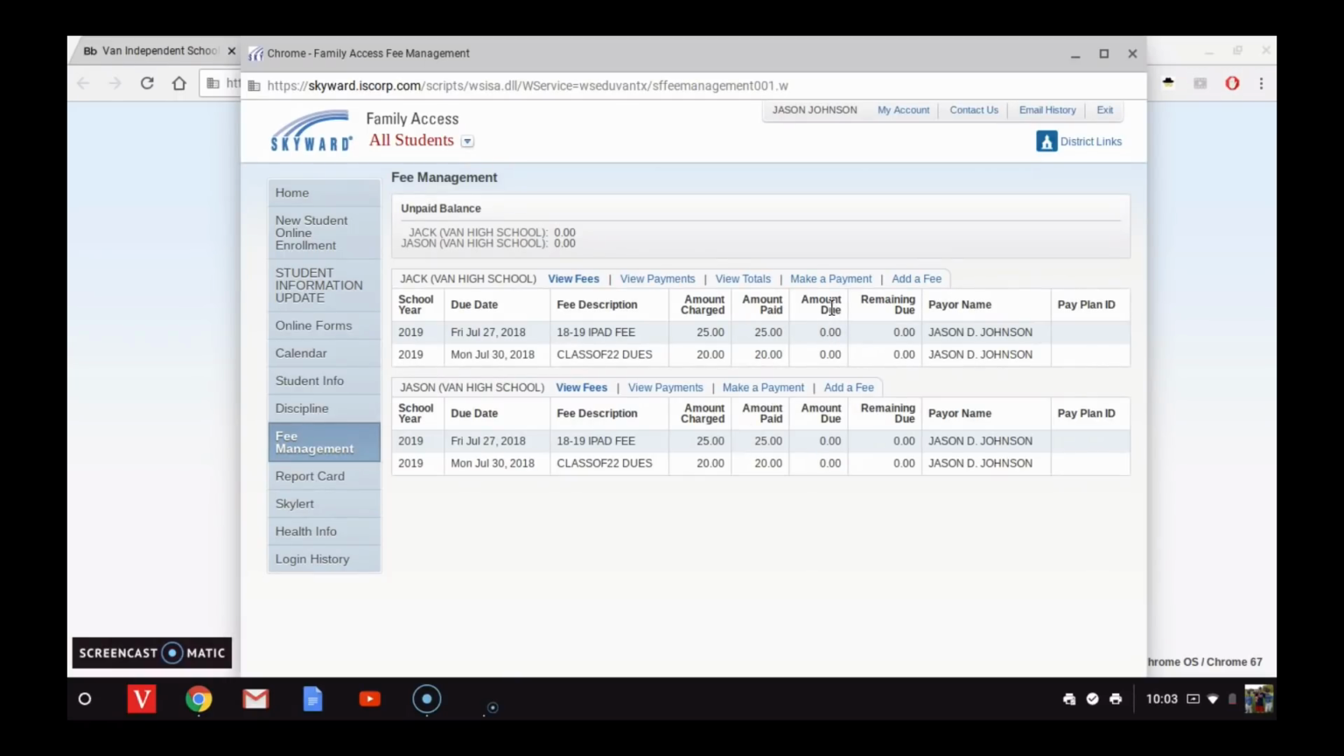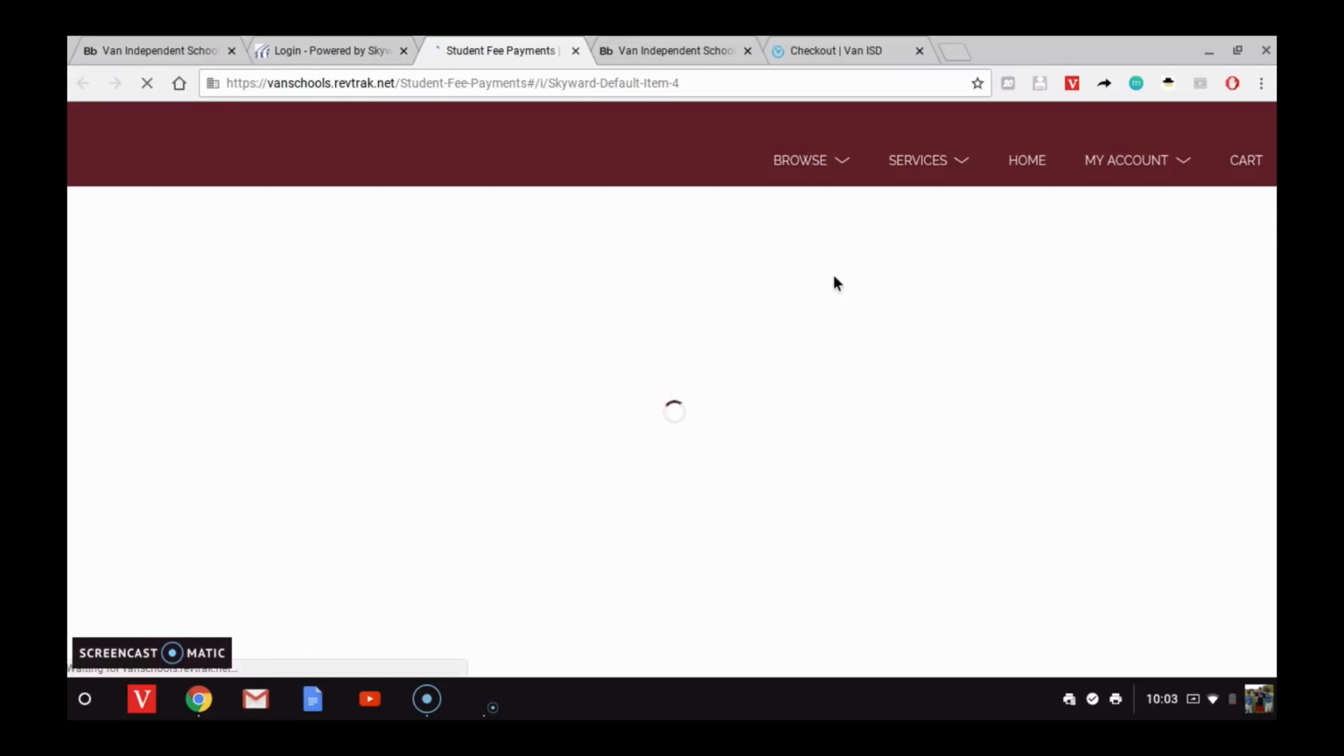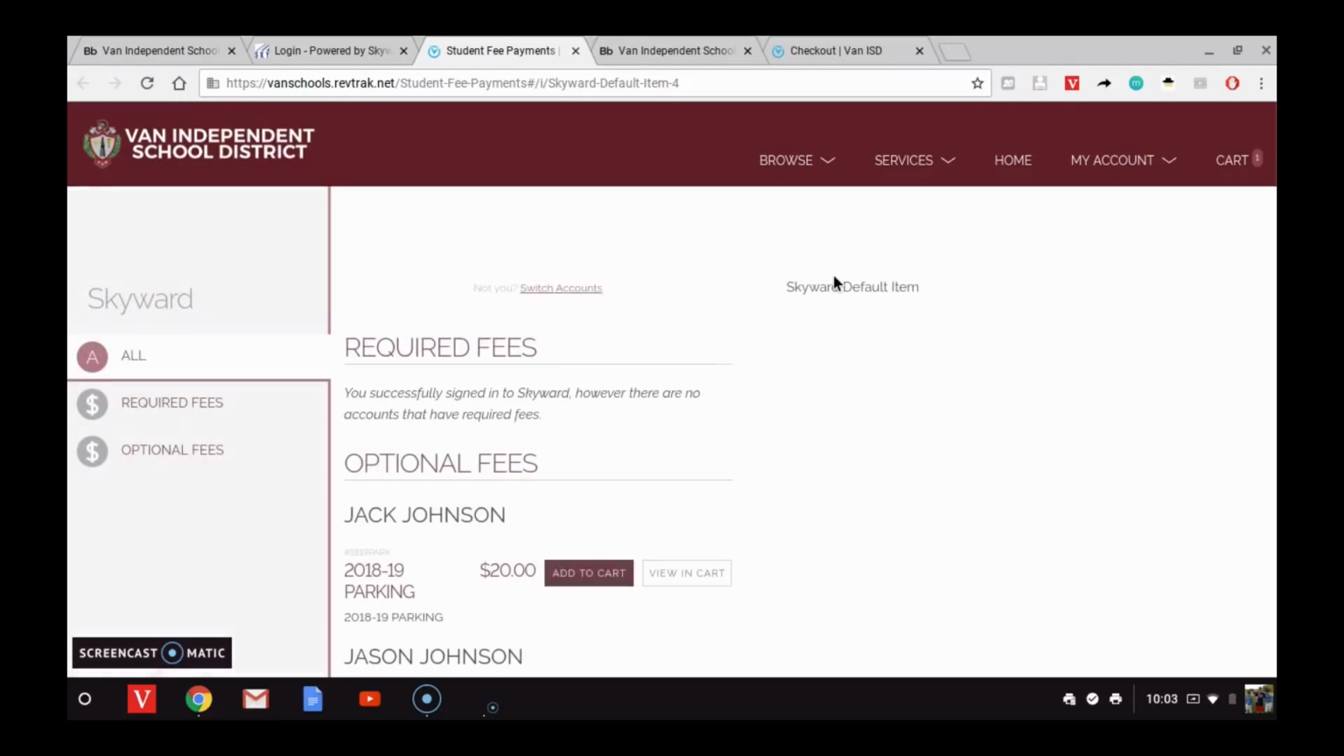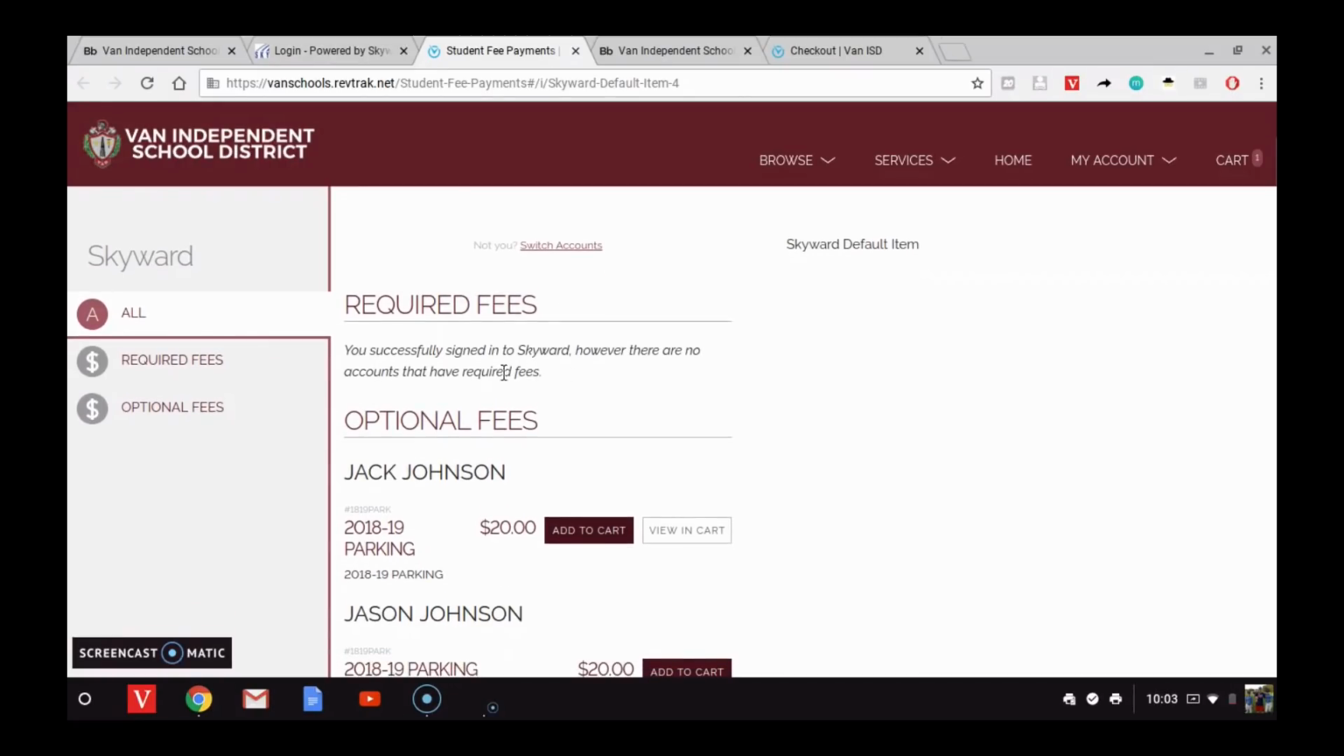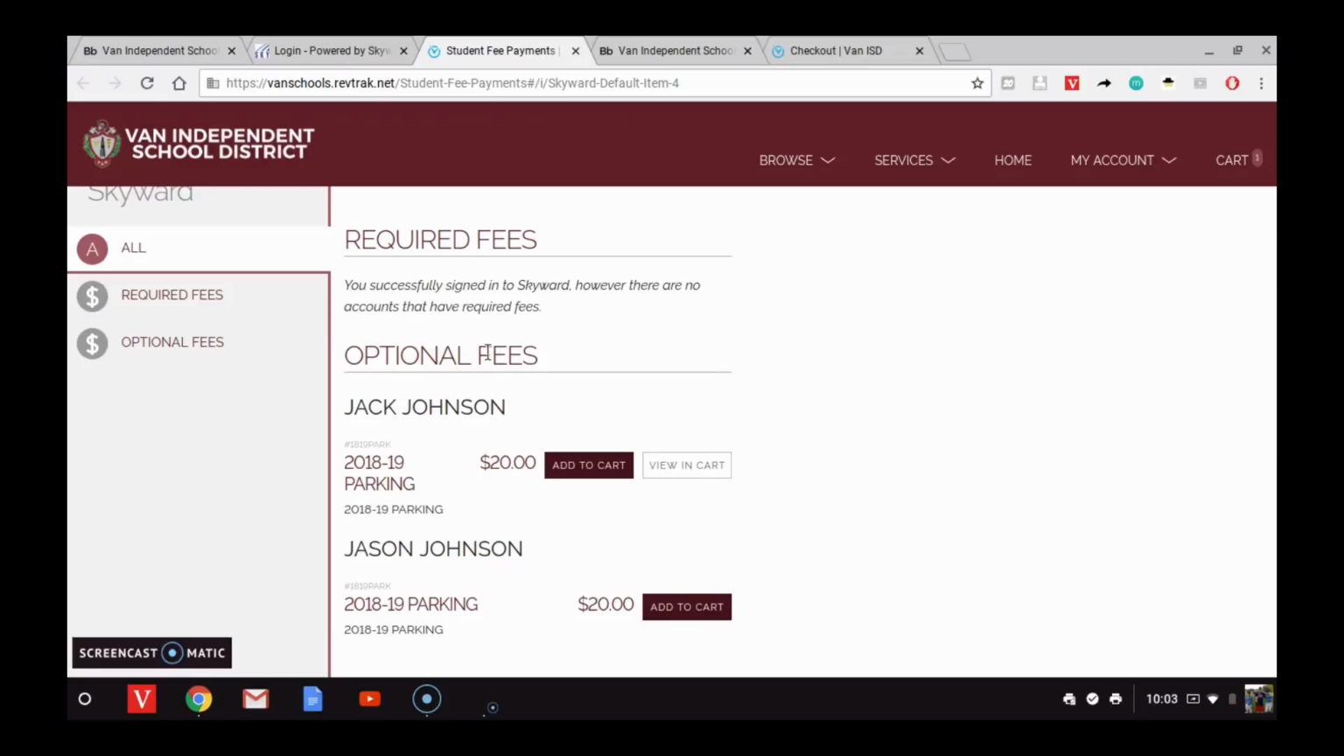If I did have an amount due, I would come right here to the Make a Payment link. Click on that. That's going to bring up anything on my account that is a required fee, and then I also have optional fees as well. Since I've paid all of my required fees, I'm going to show you how to pay using an optional fee. An example of one of these would be a parking pass.